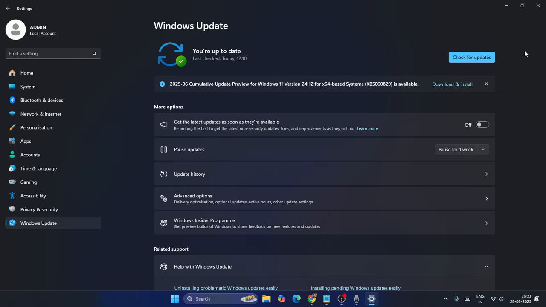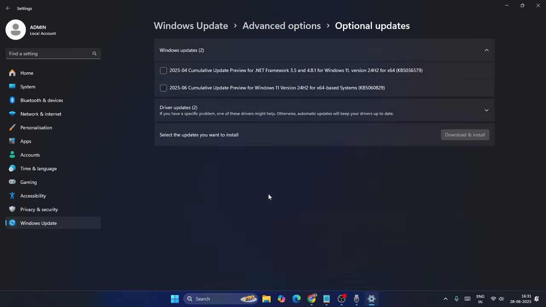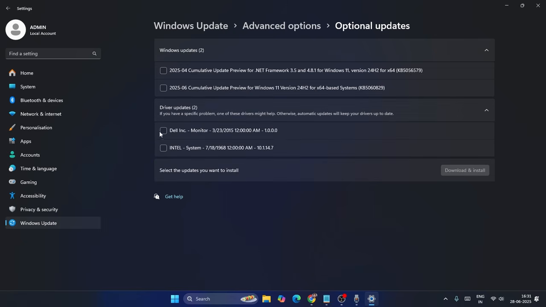Afterwards, the next one is all about we need to update the BIOS. In order to update the BIOS, we need to follow these instructions. Just go over here, click on the advanced option. Now from here, scroll down and over here we'll be finding optional updates. Select this one, and there is an option called driver update. Expand this and you can see I'm having both Intel and the monitor. Select both, and download and install it. So this is how you update your BIOS.